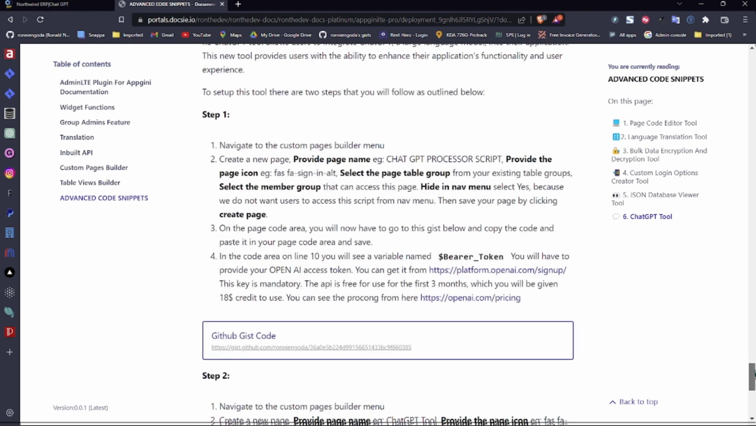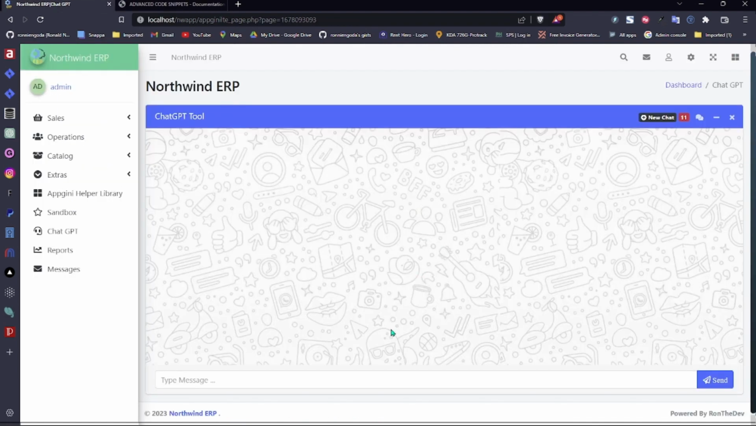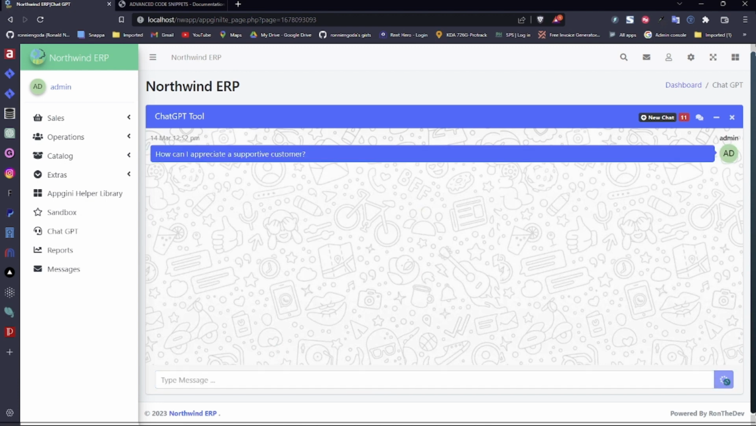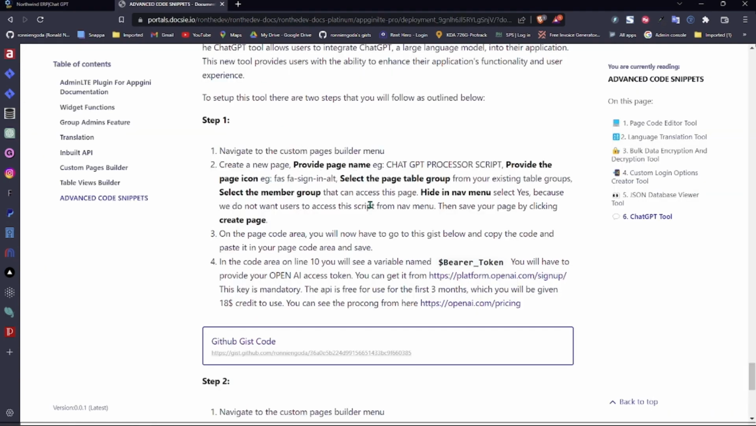So we have the processor script that will be processing. You see, when you make a request, like right now, and hit send, you see it loads. There's a script that's going to process this and send the API request, get the feedback, and display it back right here. Okay, so that is the processor script that we're talking about. The first thing is to set up that script first. The code is already there, so you just have to follow the instructions.